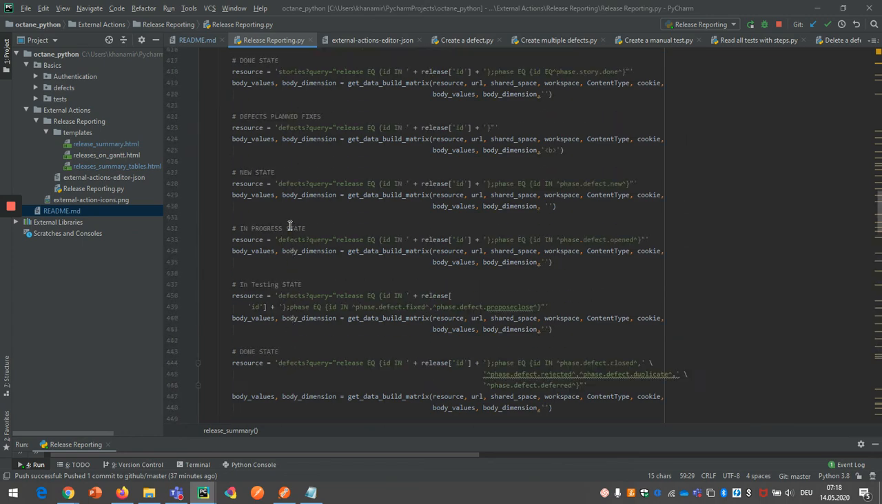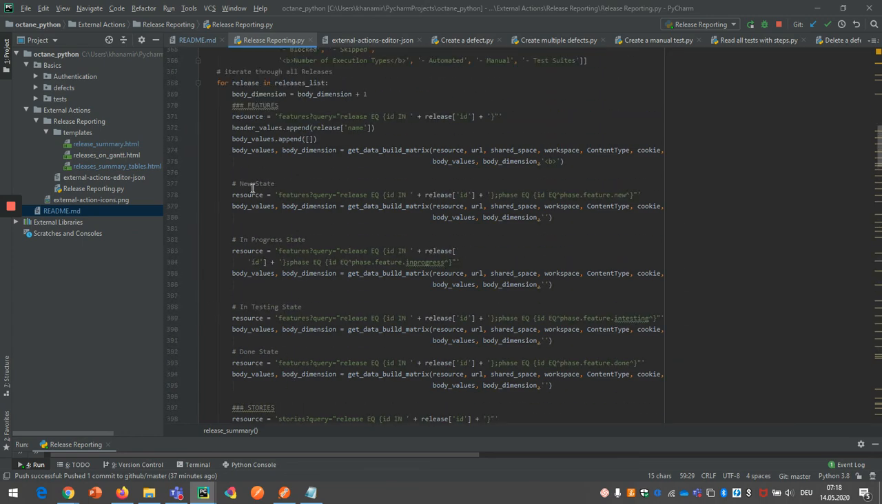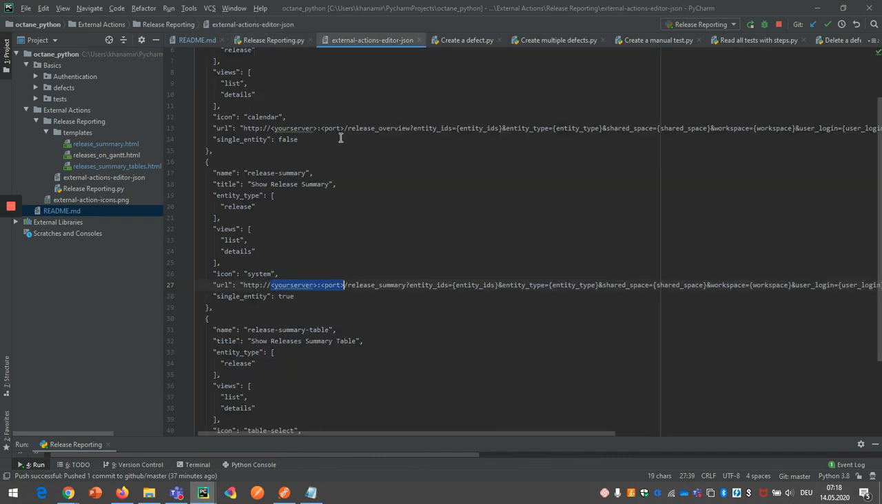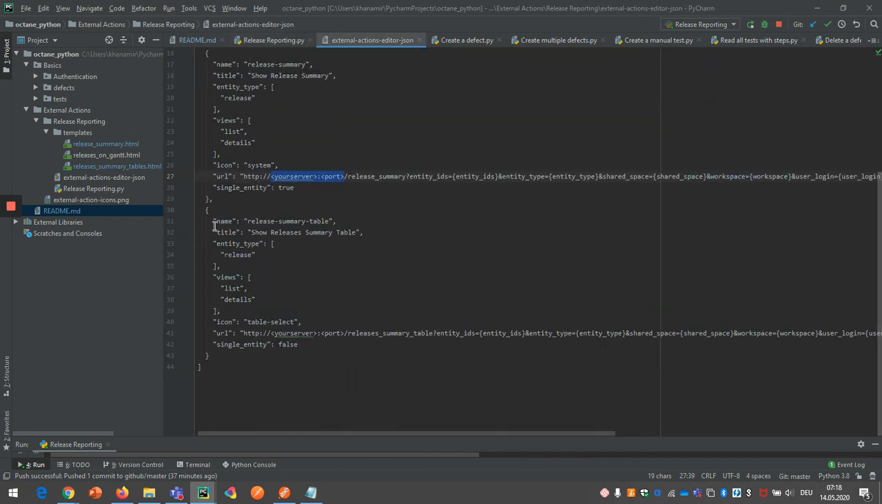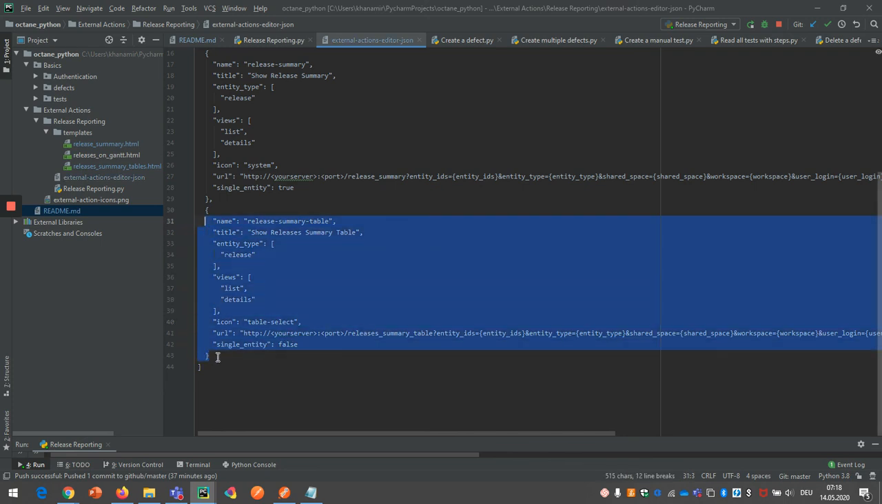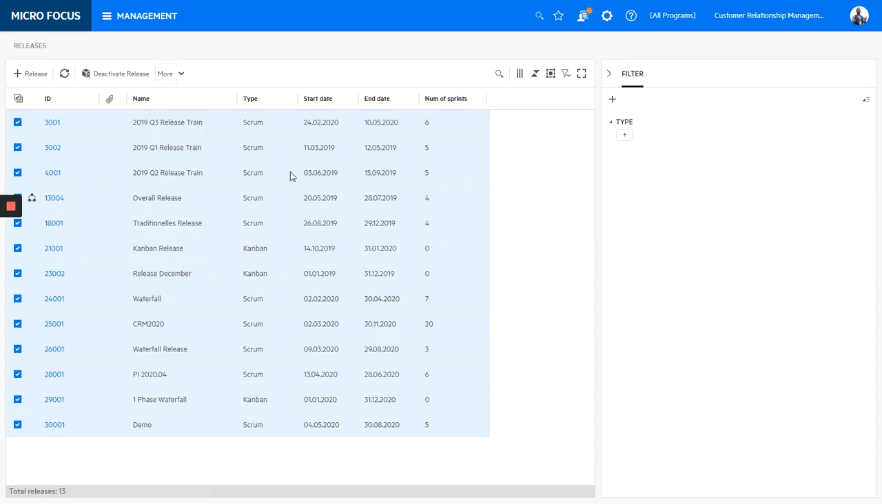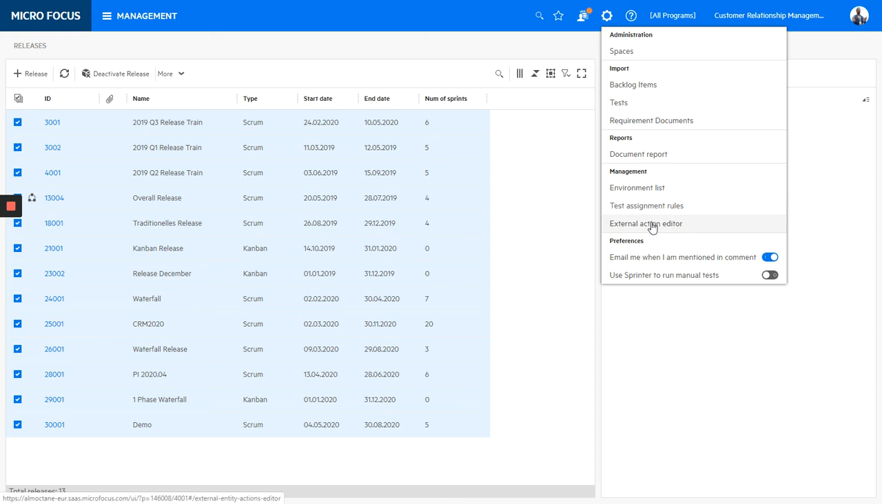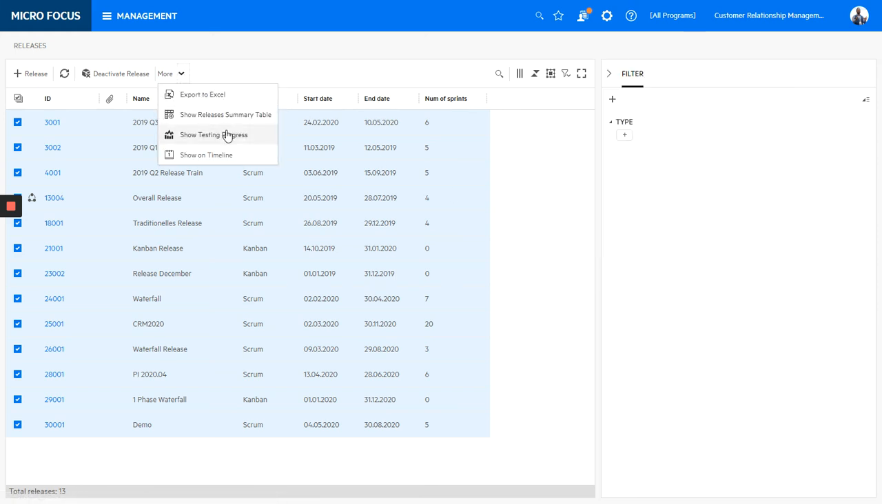So once you have downloaded it and implemented on your Python Flask server, you can go to external action editor and exactly use this button, this external button, and copy it in your ALM Octane under external action editor. You have to modify it in order to not overwrite existing external actions you may have already implemented. And then you can generate those reports with the release summary table.